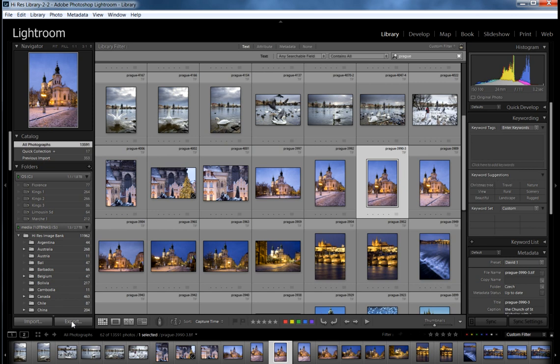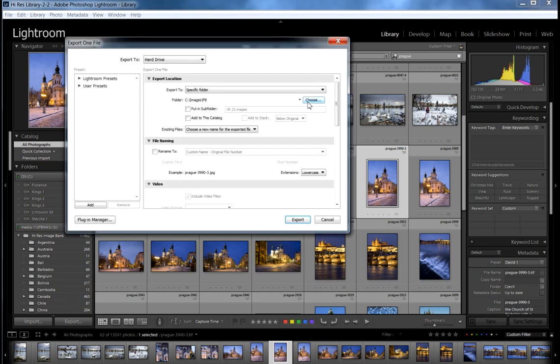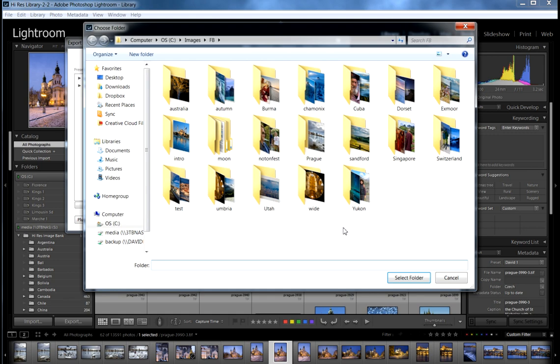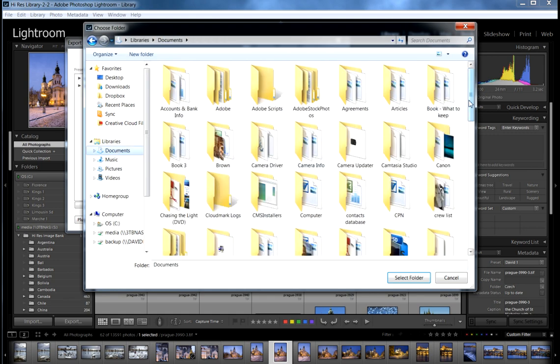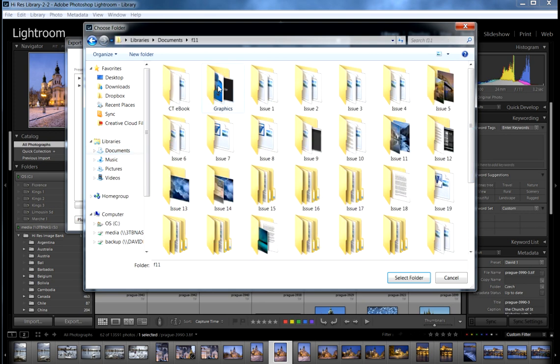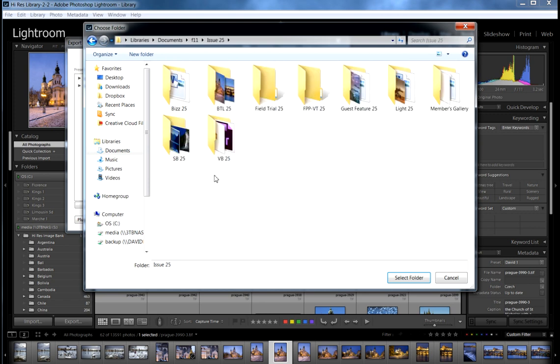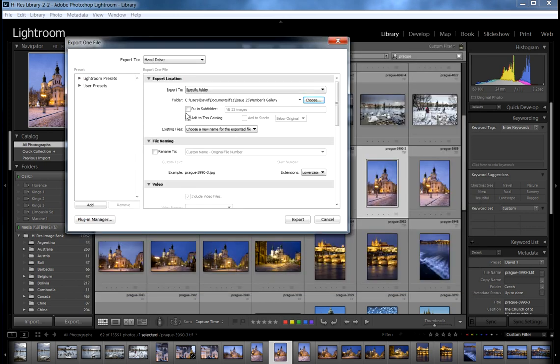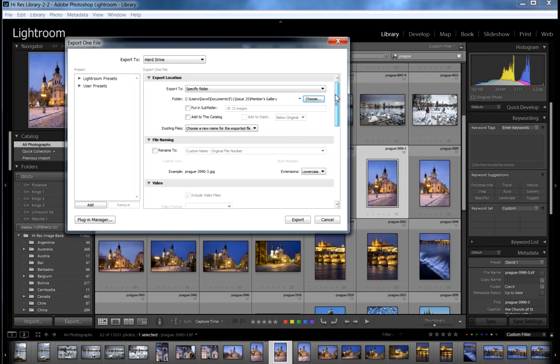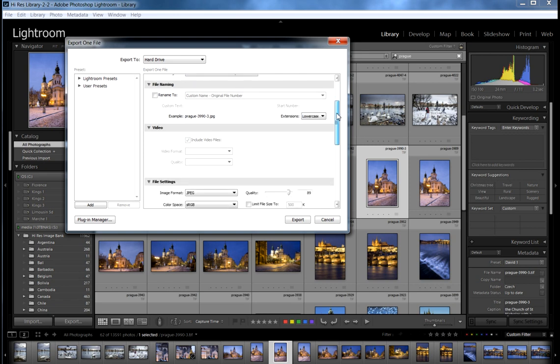So all I do is I click on the export button. It asks me where I want to put that picture. I'm going to go to Documents, again to F11, and here we go, issue 25, members gallery. Okay, select the folder. I'm going to put it in there. It asks me if I want to put it in a subfolder. We've been through this many times before, but it's always good to go through again, isn't it? I do not want to rename the picture.